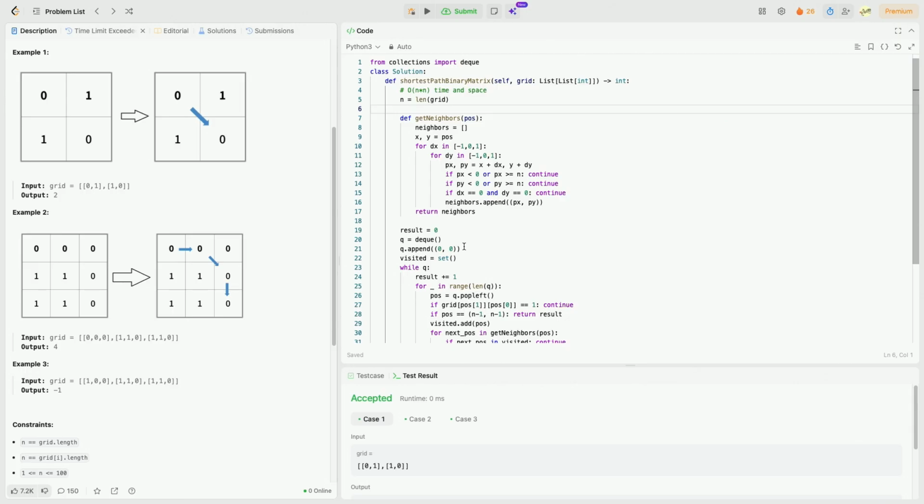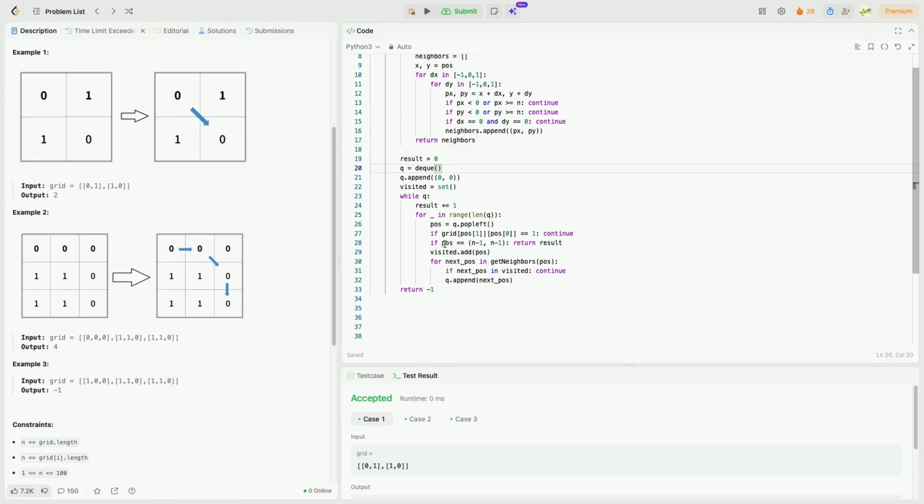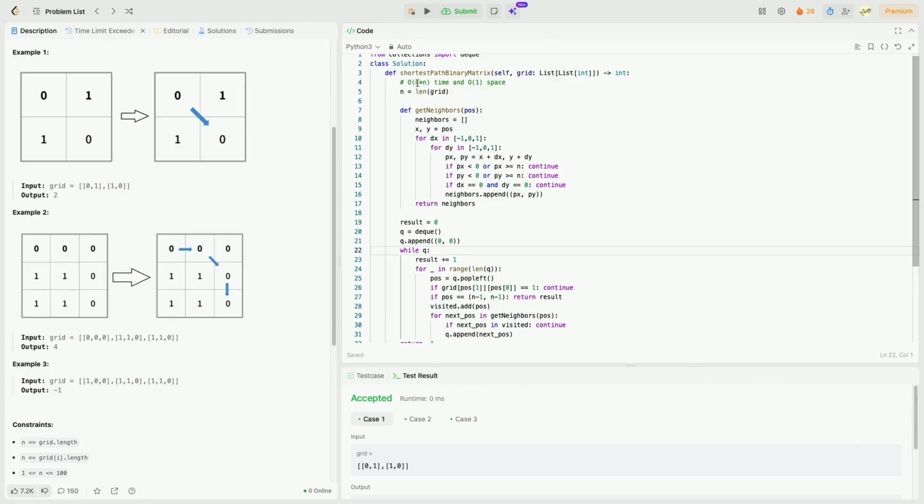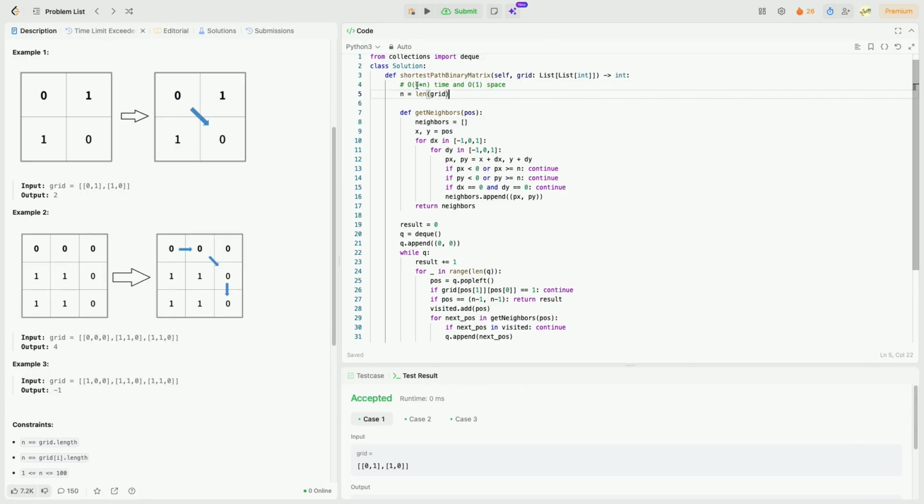So what we could do, we could find a solution where we have one space where we reuse the grid to store the path lengths, right? And the way we could do that is, we'll get rid of our visited set, and we will still have, I suppose, n squared time complexity, but reduce the space complexity.